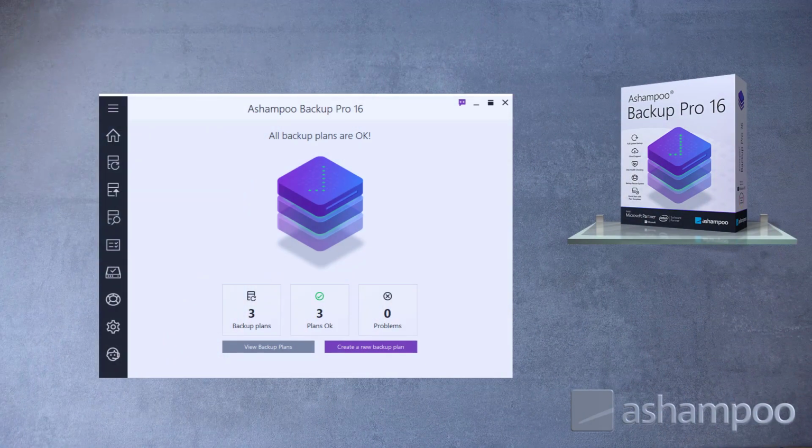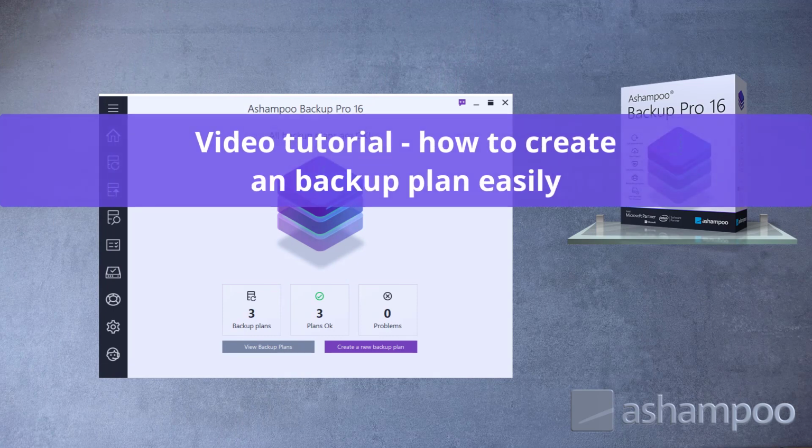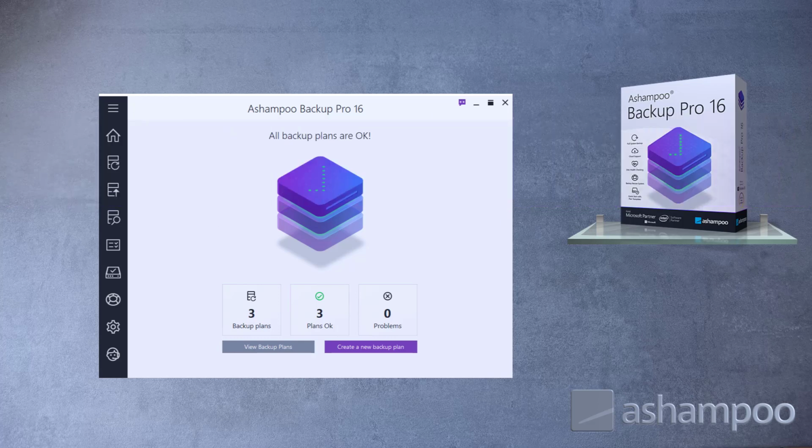Nothing lasts forever, including our files. That's why we need backups. I'm Manuel Verlat from Team Ashampoo, and in this video, I'm going to show you how to set up Ashampoo Backup Pro 16 to keep your files safe permanently, so you'll no longer have to worry about data loss. Let's begin.